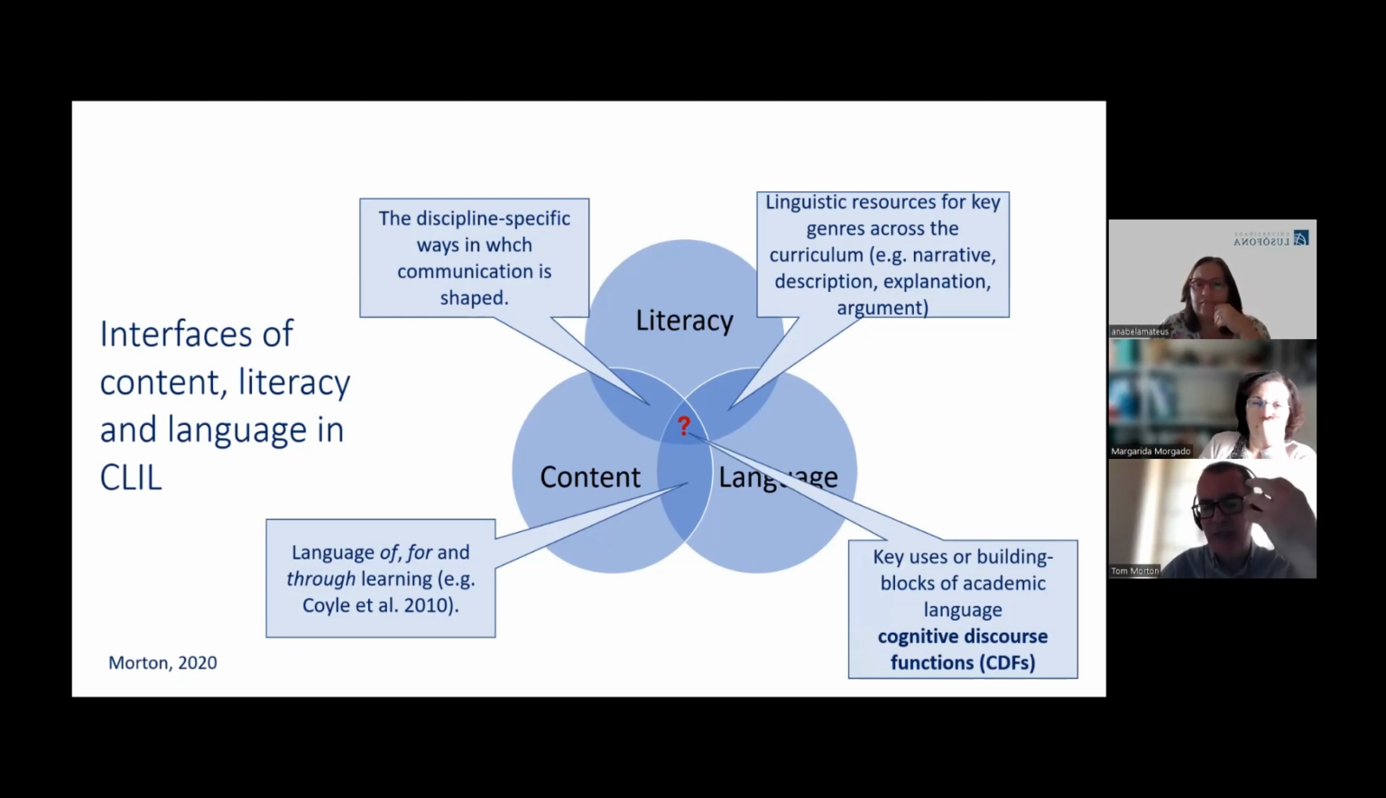So they can help us to think about content, because they are cognitive in the sense that they are related to certain types of thinking skills. They are to do with language, obviously, because definitions, explanations, reports all have linguistic components and features, and they are building blocks in terms of constructing the typical genres which are used in many different academic subjects.